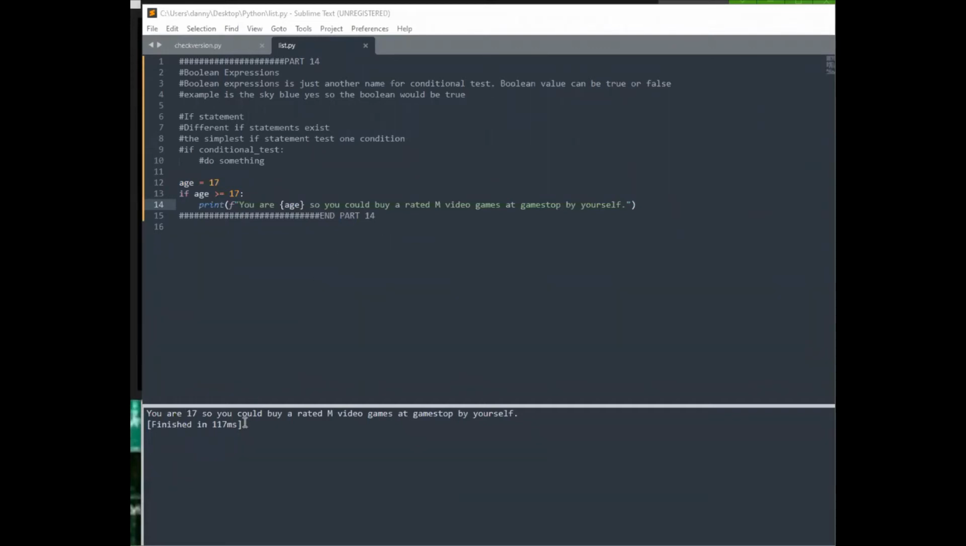All right. You're 17, so you can buy a rated M video game at GameStop by yourself. So that's what we get here. If we change the age to 15, all right, so you can't buy one. It won't prompt you. All right, so let's move on.